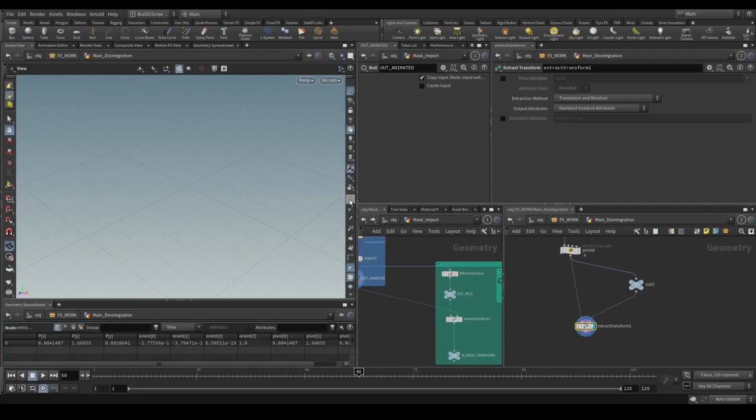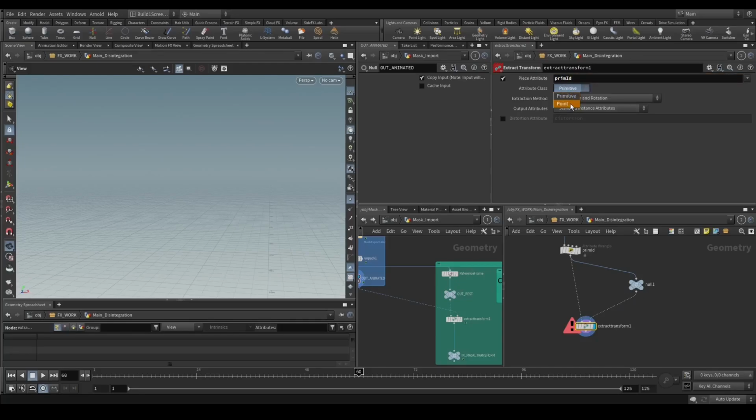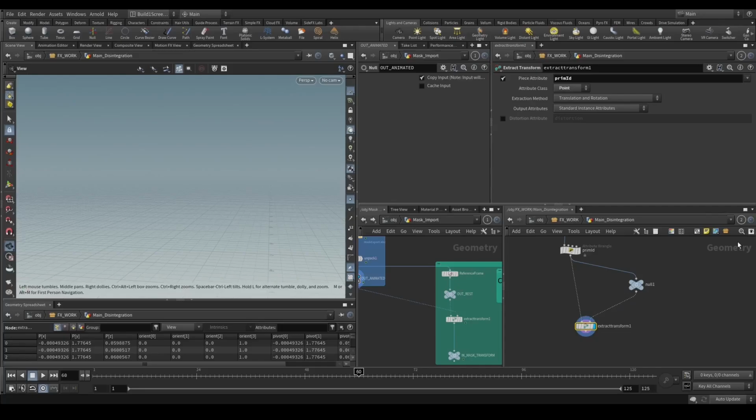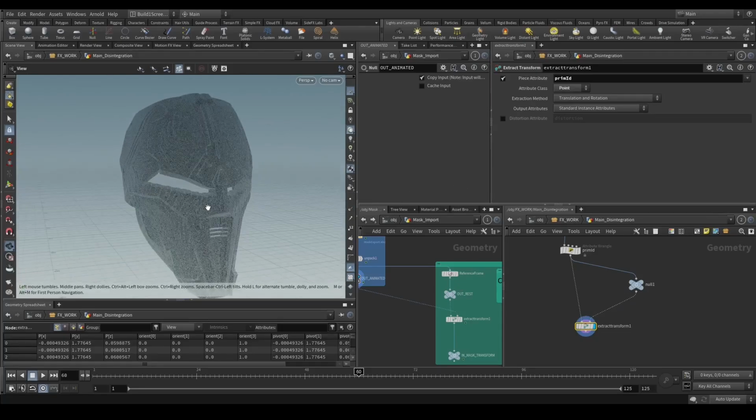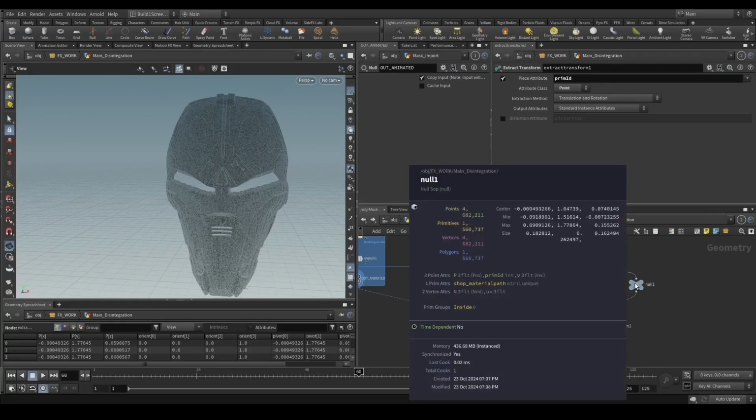You can see here, we just have 1 point. That's not what we want. We want to specify a piece attribute. And here our piece attribute is going to be prim_id that is stored into points. And now I can see I have a bunch of points.